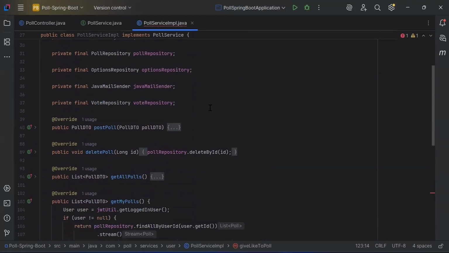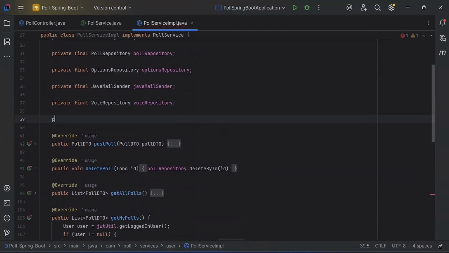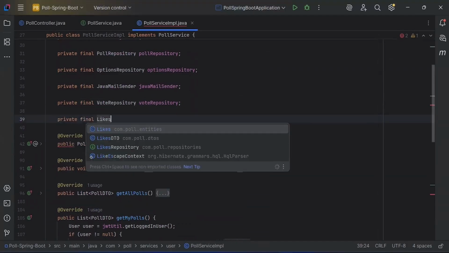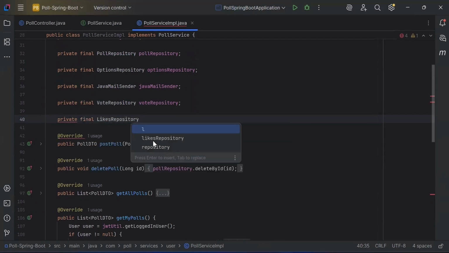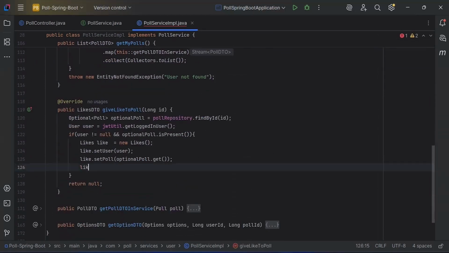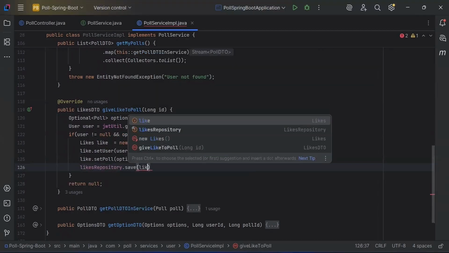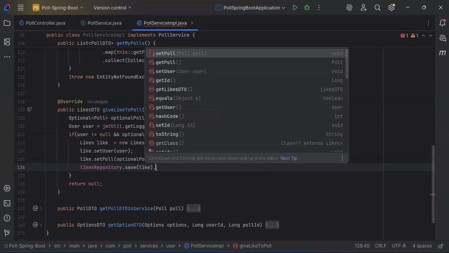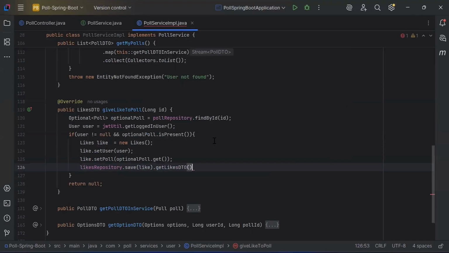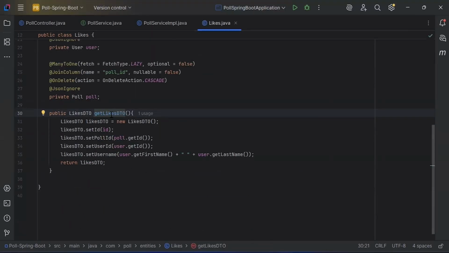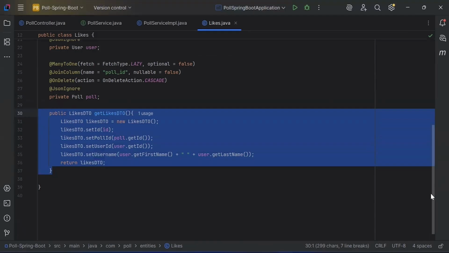So first we have to inject the likes repository inside the poll service implementation class. So it will be a private final LikesRepository. After injecting it, let me call likesRepository and the query save. Inside the argument, we have to pass the like object and we have to run getLikesDTO and it will be a return. As you can see, the implementation of the getLikesDTO function inside the likes entity. This is a helper function that will convert the entity to DTO.